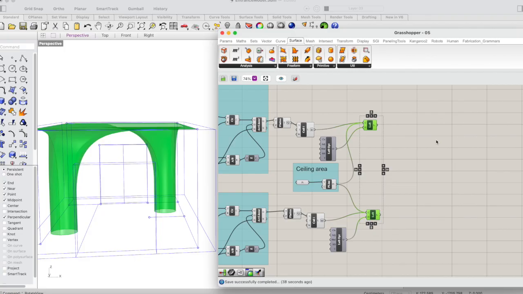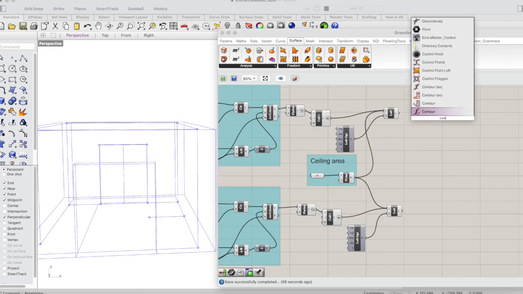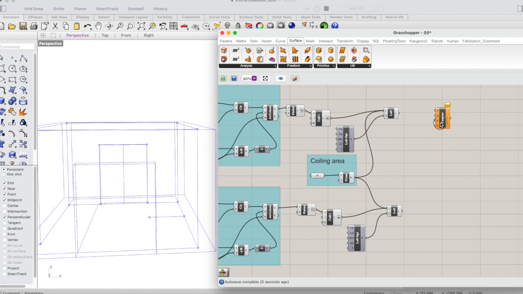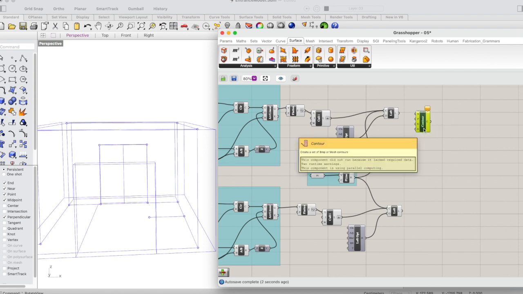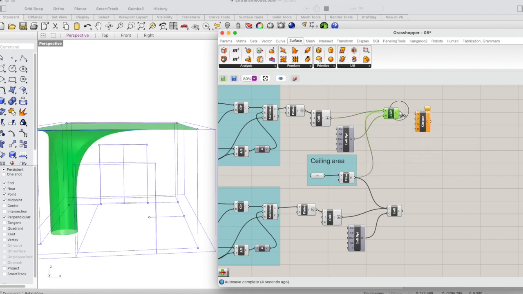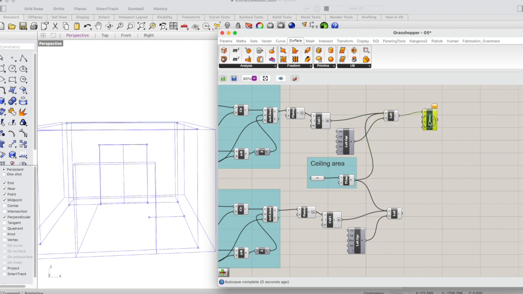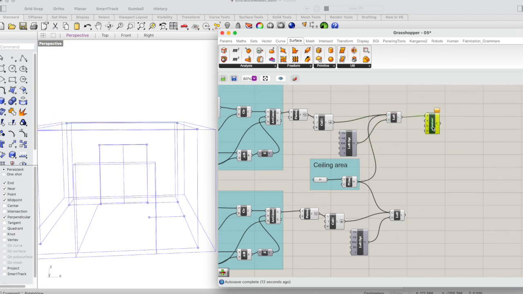Create the position curves for the beams. Curves on a surface. So the name of this component is Contour. It will take a surface and then it will create curves along that surface based on a point.